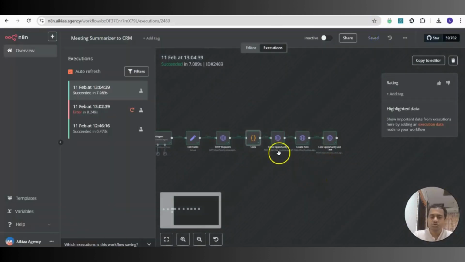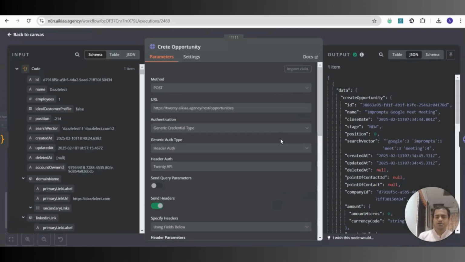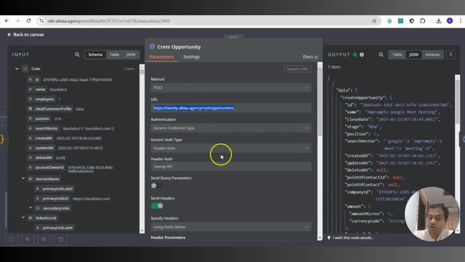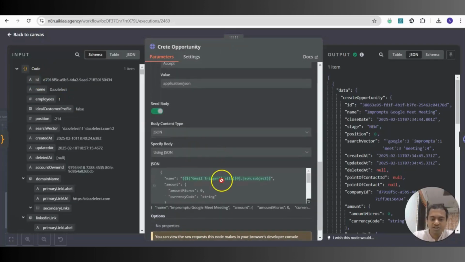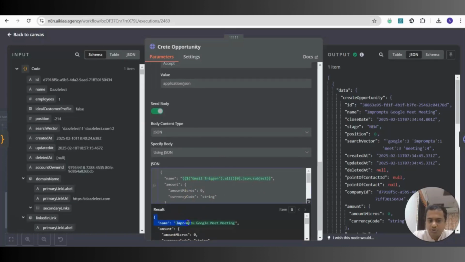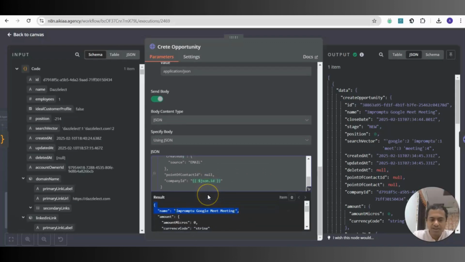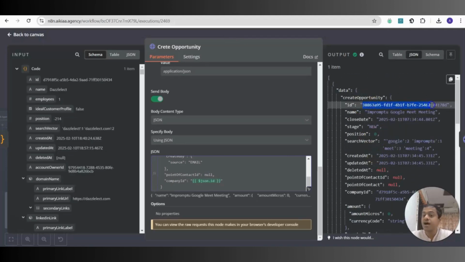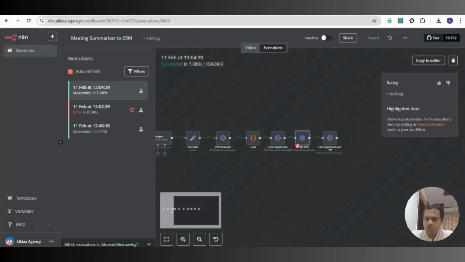If you find it difficult to get the list, or your workflow is not able to run properly because of this, do let me know in the comments and I'll get in touch with you. Finally, the code is done and we will be sending an API request to the CRM for opportunities. And the first one was the impromptu Google Meet, right? And the company ID was the same as we had for Deselect. There we go. We created the opportunity.